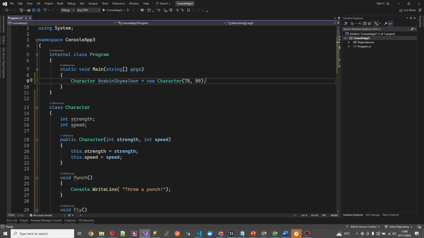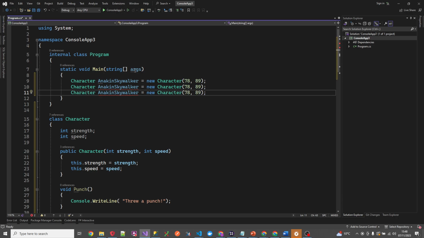Let's create a couple more characters as well. Two more. Copy that. Paste that, and we'll call this one Darth Vader. This one has a strength of 90, and we'll put speed of 60 because I think he was slower because of that suit he wore. And then we'll have another one, we'll copy all of this, called World Between Worlds Anakin. We'll give him a strength of 99, speed of 99 because I think he's overpowered.